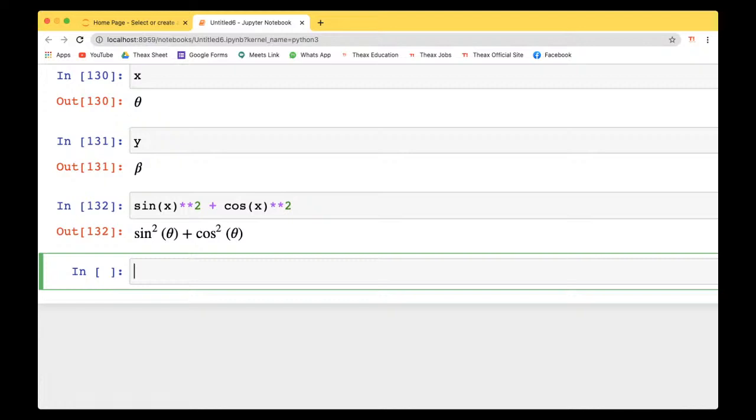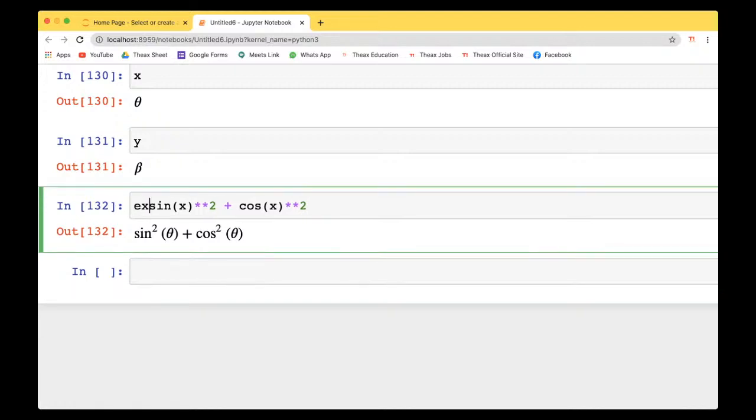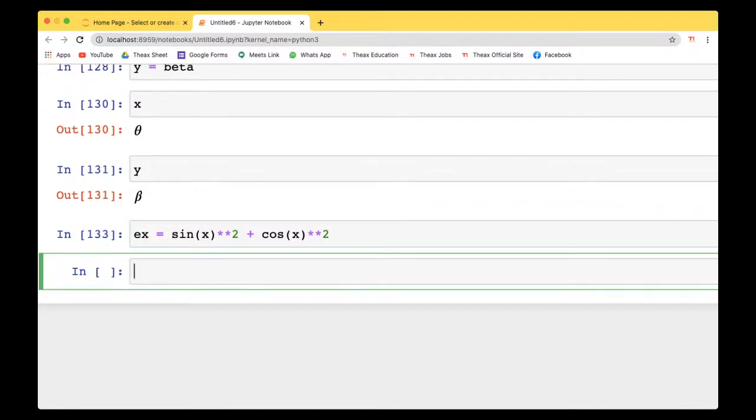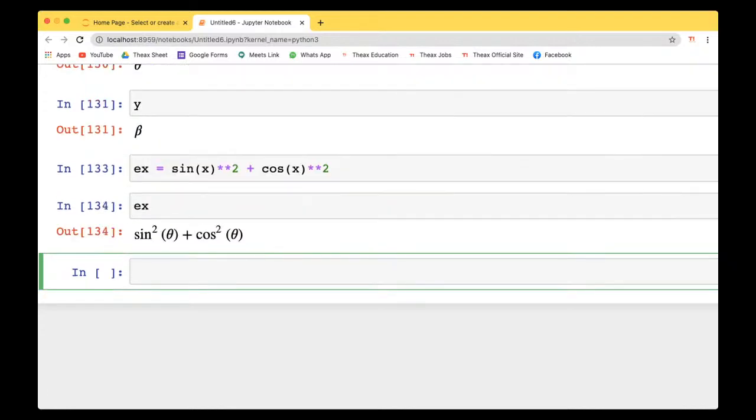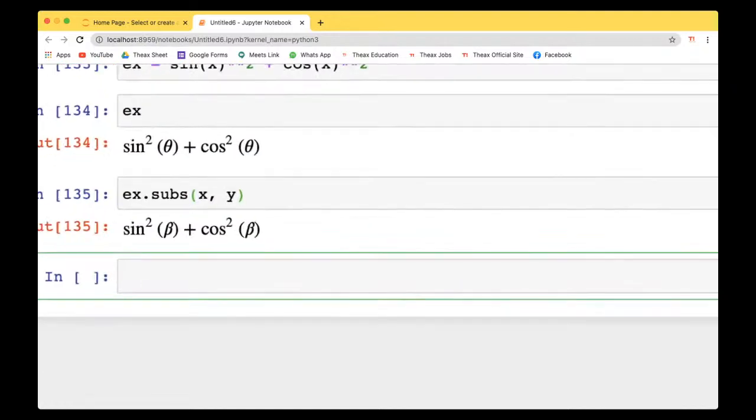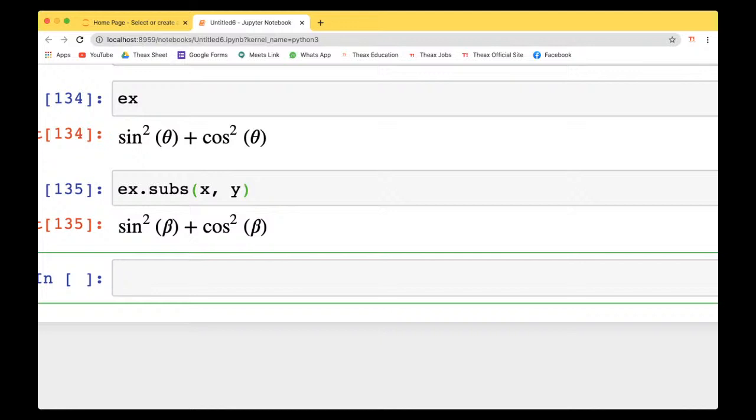So if this is an expression for you, like let's say this is an x, you can even substitute the values. You can write x dot substitute, and substitute the x by y. So in that case, you'll be getting sine square beta plus cos square beta.